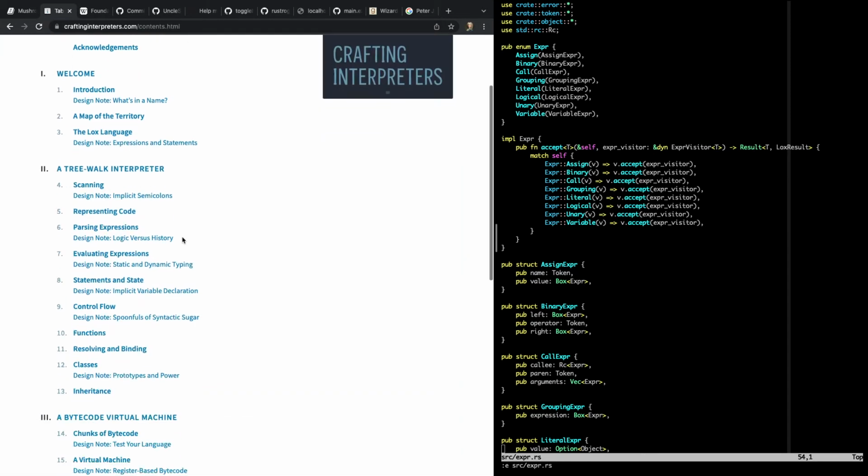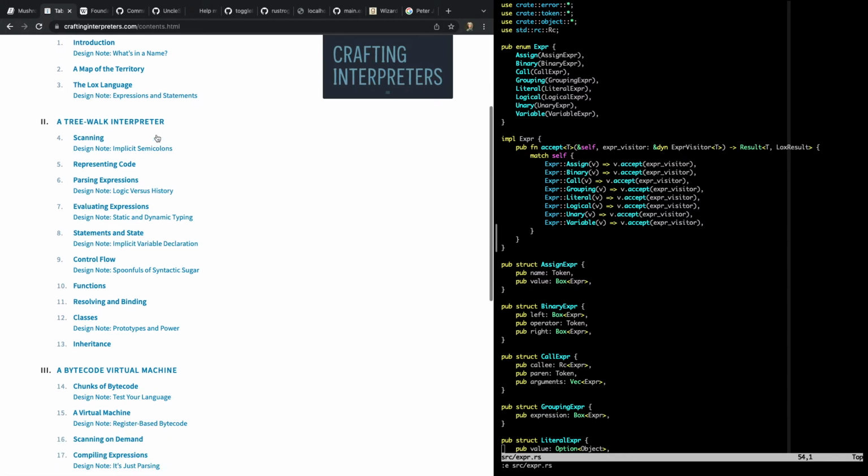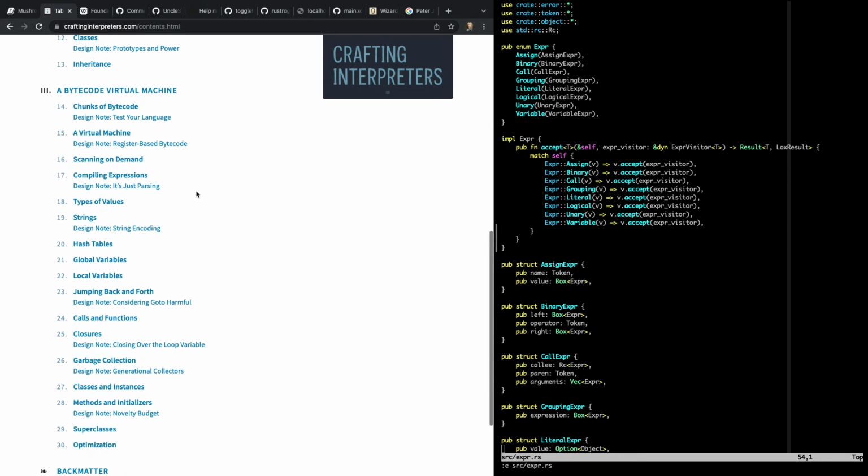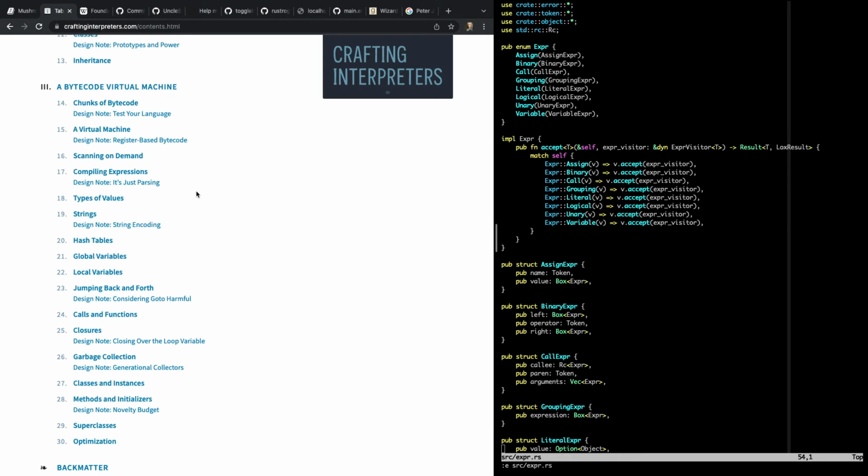Yeah, so if you look here, this whole tree walk interpreter, we're on resolving and binding. And this is all written in Java, right? This is all designed in Java for the tree walk interpreter. But when we get to the bytecode virtual machine, this is all written in C code. So I'm also going to try to write this in Rust.